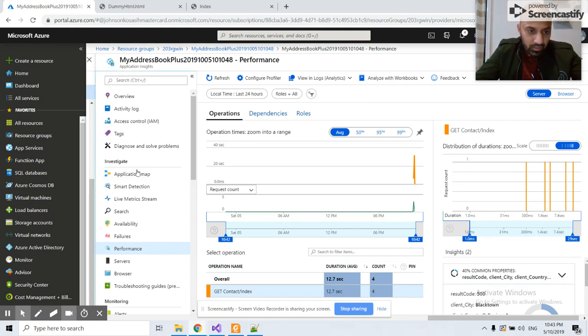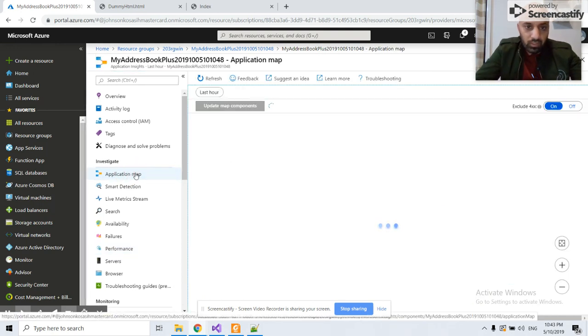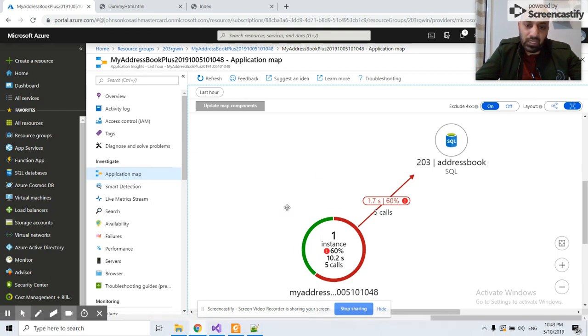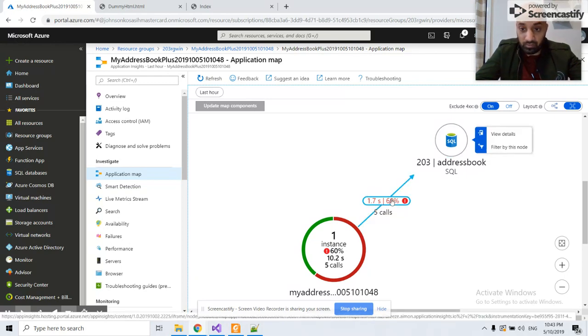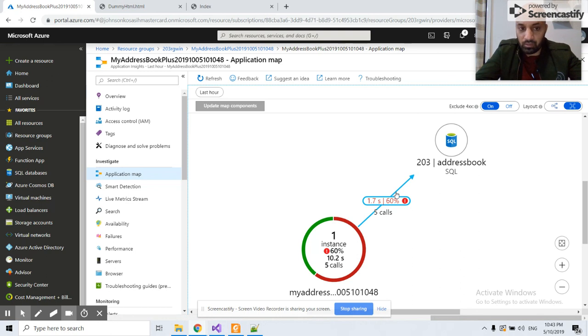If we talk about other things, this application map gives you a bit of an idea of what's happening while your application is trying to talk to other applications. So if you see my application is accessing another SQL database, I didn't do anything to configure this. This is automatically based on the communication. It figured out what is happening.